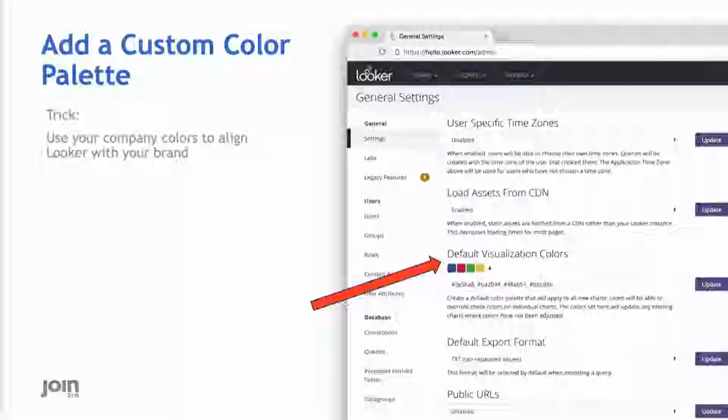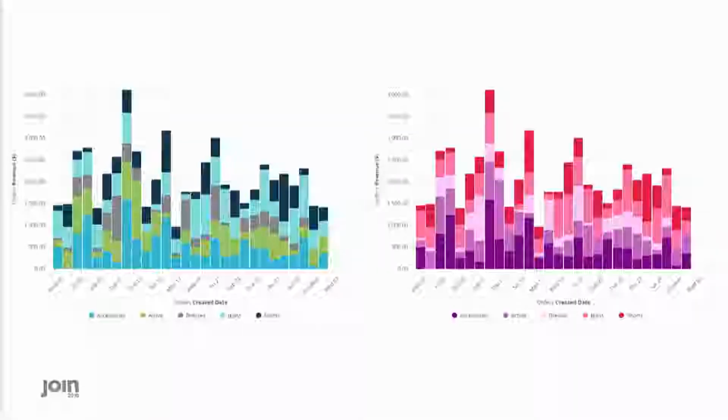The other fun tip in the general settings page is adding a custom color palette. Looker comes with a couple of different pre-built color palettes that can be used, and they're great, but they might not be your branding. If you want your reports to stand out, to match your other marketing materials, and just maybe your company colors are very seriously your favorite colors and you need them everywhere, this is the way to do it. As you can see here, over on one side, we have the blue, green, gray color theme.